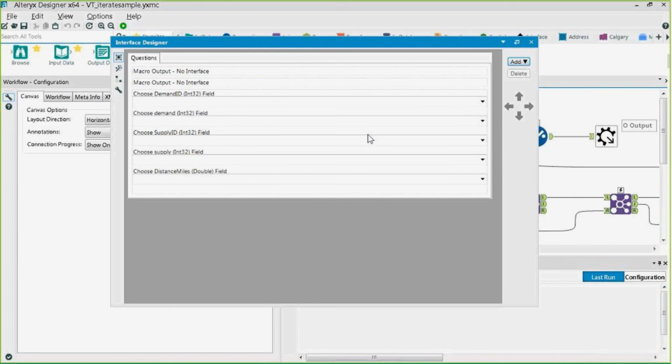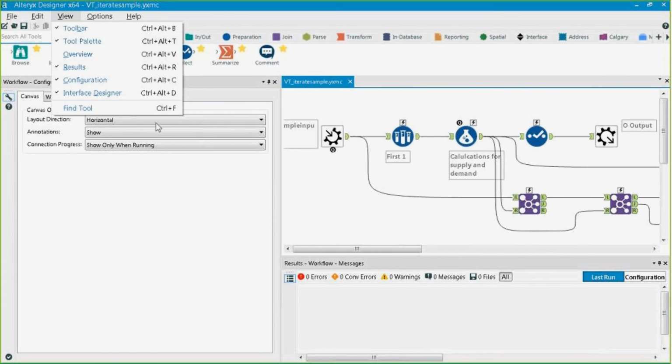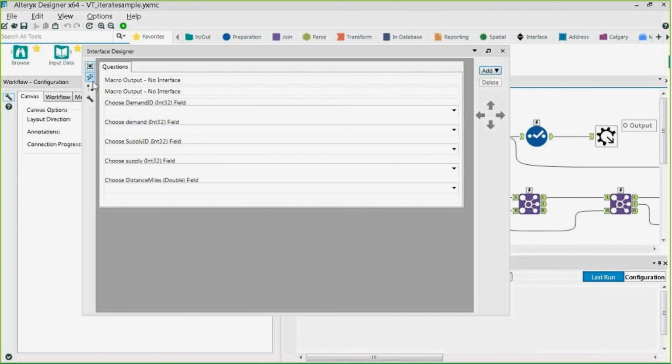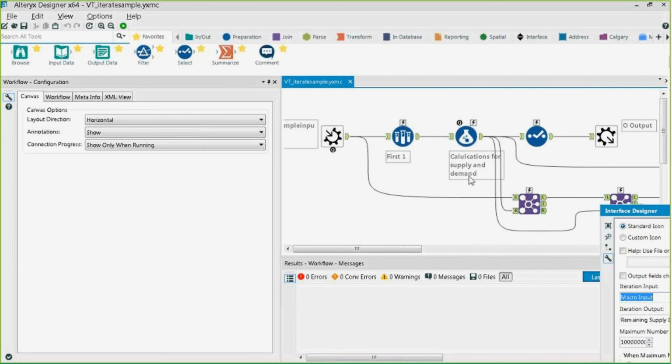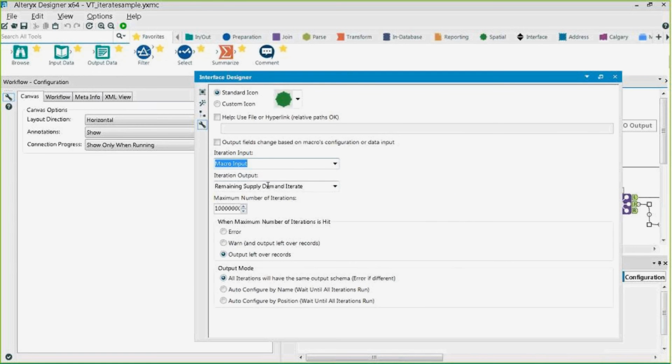Okay. So here's my interface designer. I can go into my interface designer by selecting View Interface Designer and going down and selecting this tool that looks like a wrench. And this is the spot that allows me to configure my iterative macro. So I can go in and select a standard icon or a custom icon. I could give it a new look if I wanted to, or I could change what I want it to appear as a tool. And then I could select what I want my iteration to be. So I could select the input properties. So whatever I name this, I'm going to select as my input, and then iterate as my output.